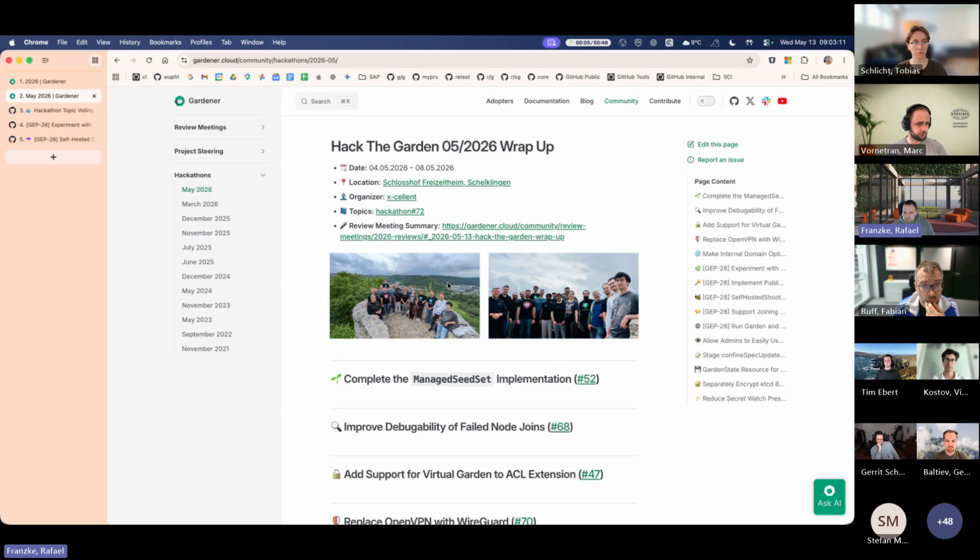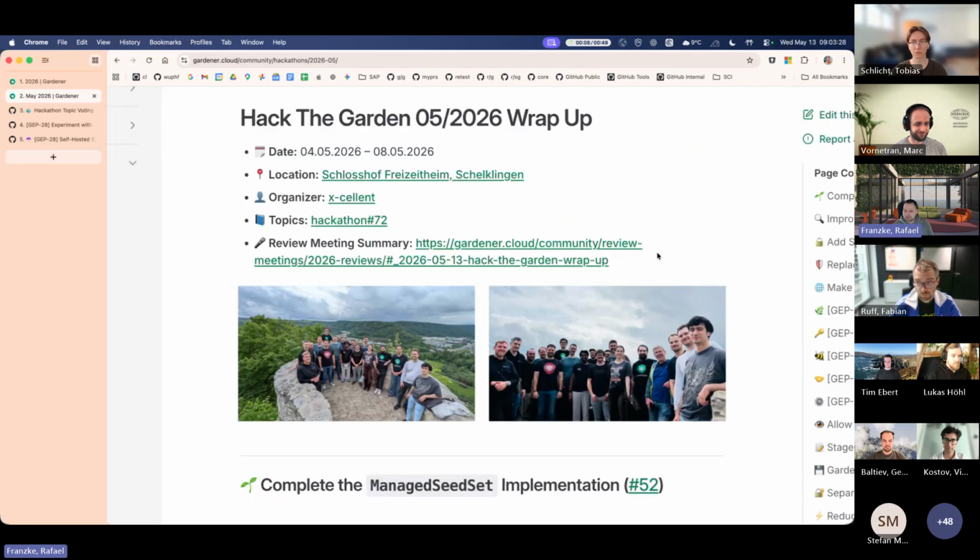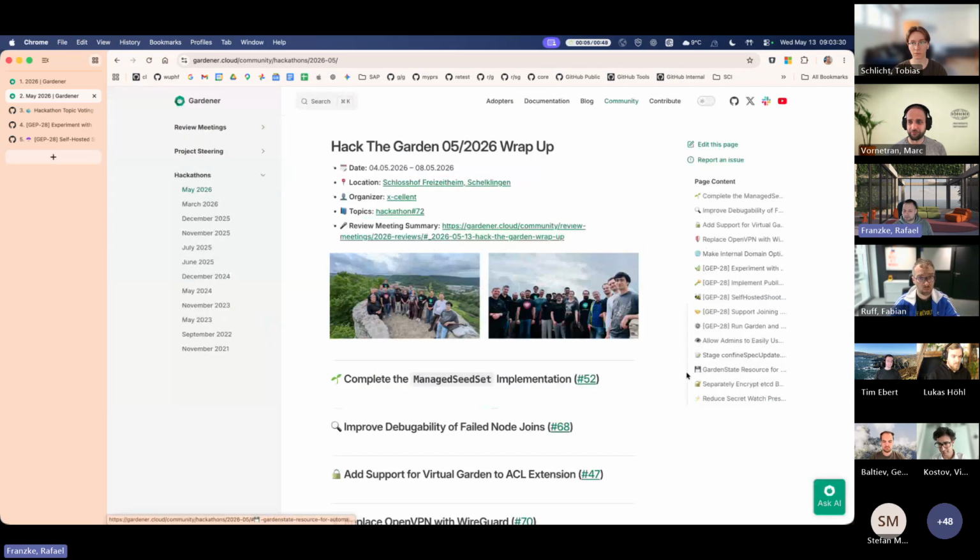Generally, yeah, this was the team. As you can see, we were again at the same location in the Schlosshof in Schelklingen, near Ulm in Germany. And I think we had around 20 people this time. So as usual, it was a lot of fun. And also, as you can see, we have made quite good progress and had a lot of variety of topics.